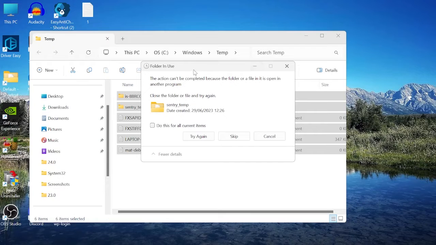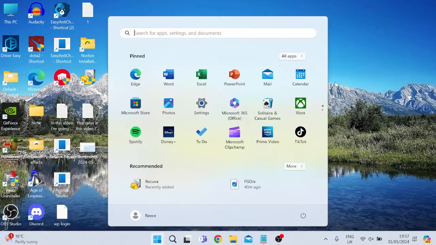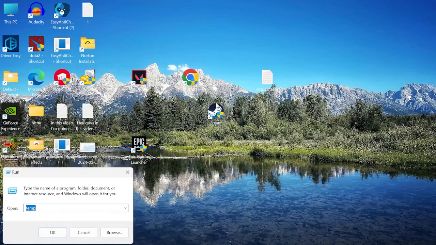Now that will go ahead and delete the majority of your files. There may be a few left over once you've finished, which is absolutely fine. So then we can head out of this window and back to the start menu, and we're going to search for run again. This time inside of the search box we're going to type in %temp%, and hit enter.